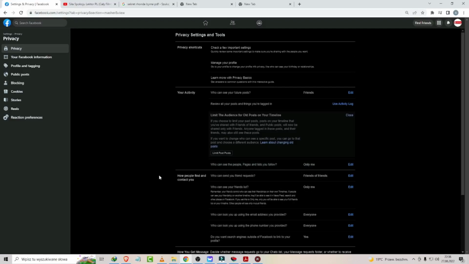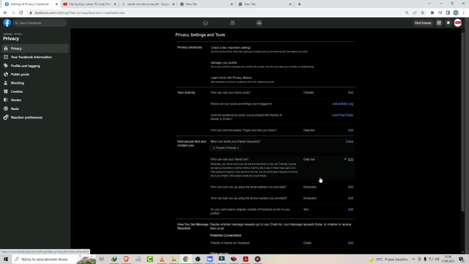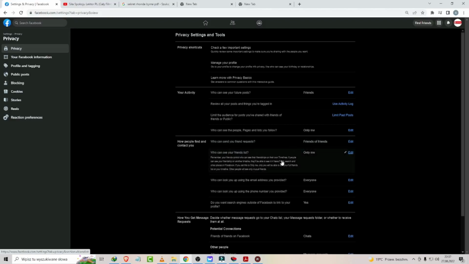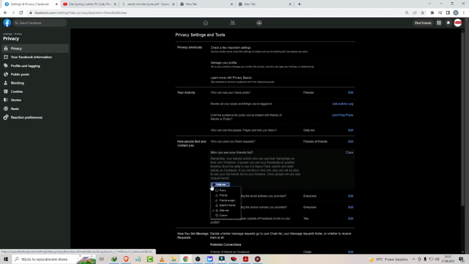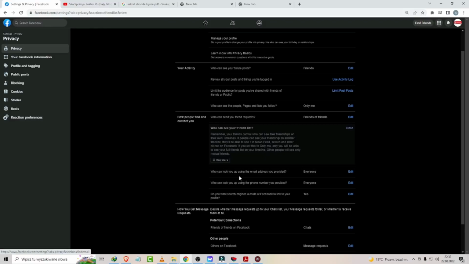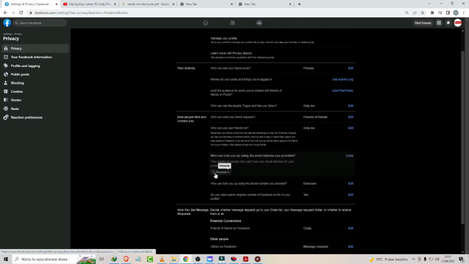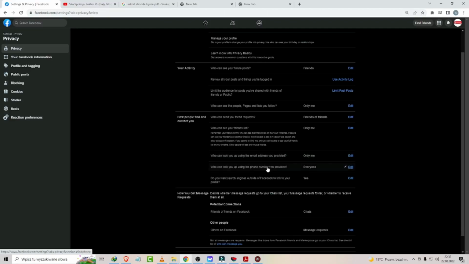How people find and contact you: who can send you friend requests, friends of friends, or everyone. You may set who can see your friends list: public, friends, or specific friends. Who can look you up using the email address you provided: everyone or only me. The same goes for the phone number.